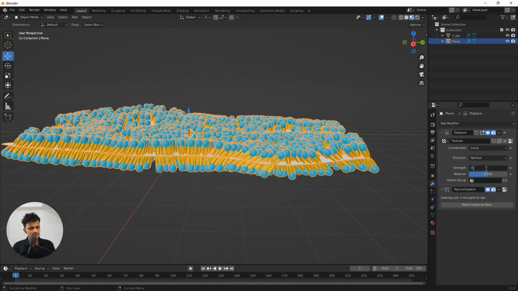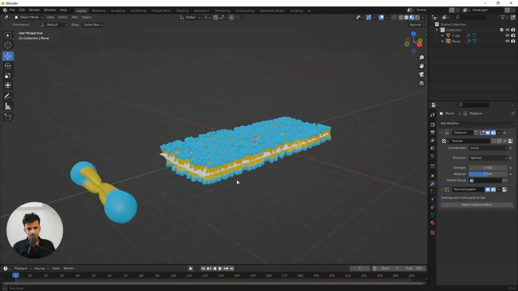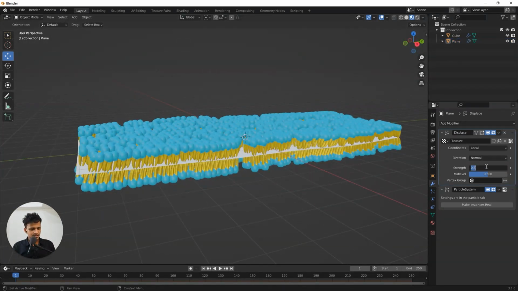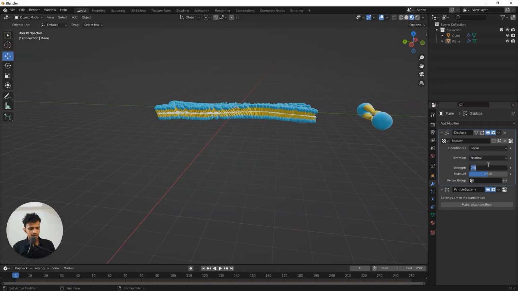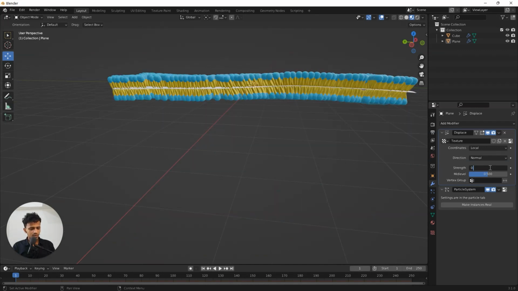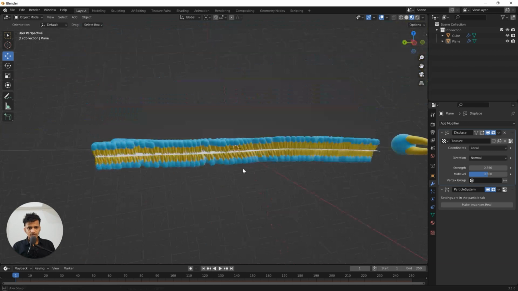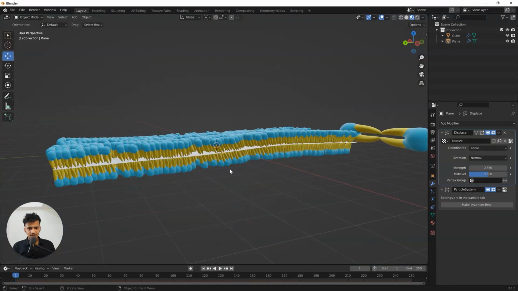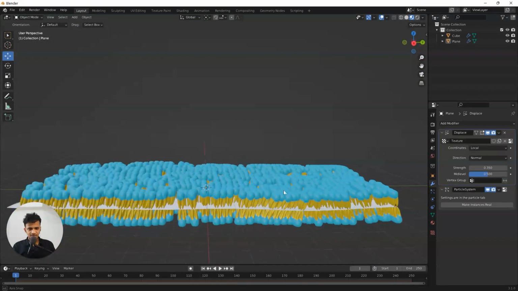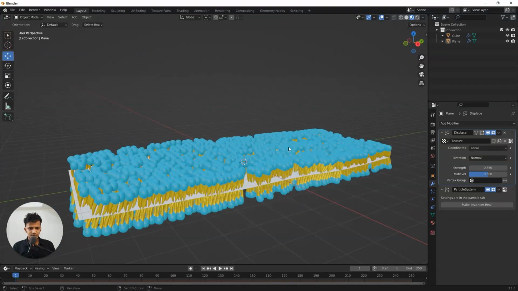Now expand this displacement modifier and you can adjust the strength. I'll reduce the strength to 0.3. Now this looks okay. I'll increase it to 0.6, maybe 0.4. I'll go with 0.35. Yeah. Now we have very subtle wavy displacement on the lipid bilayer, which makes it more believable.